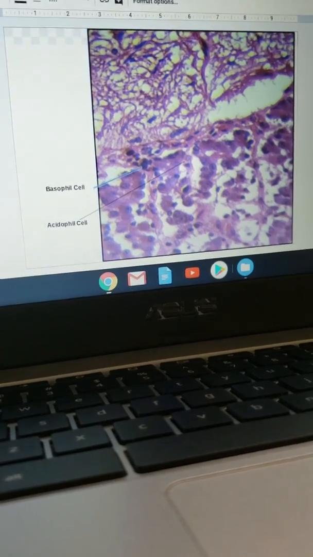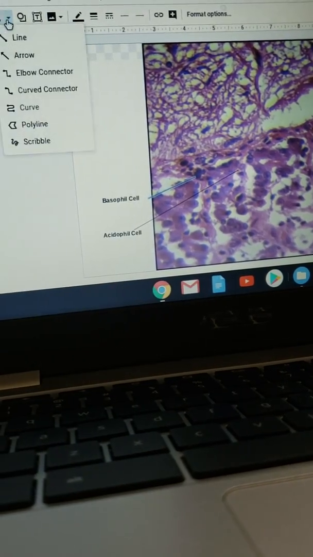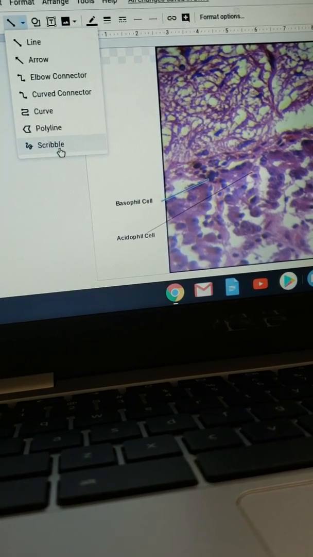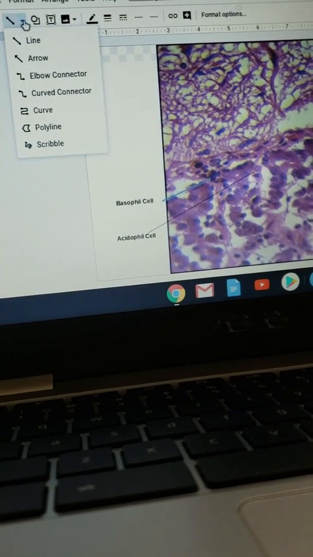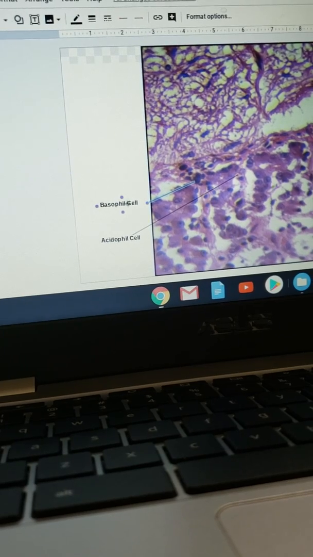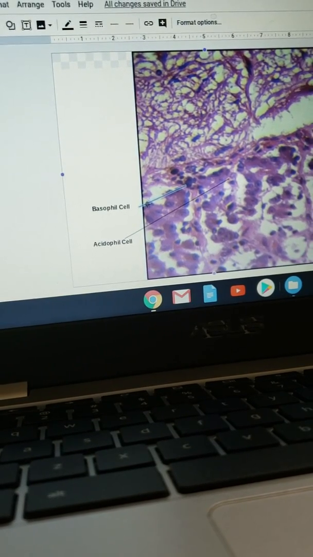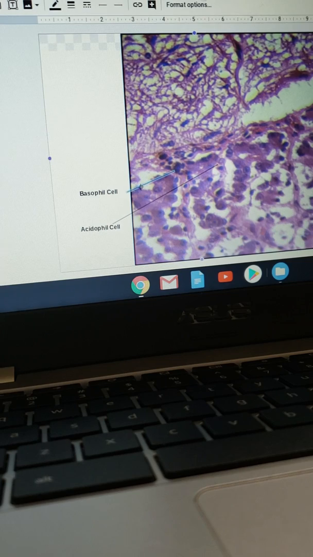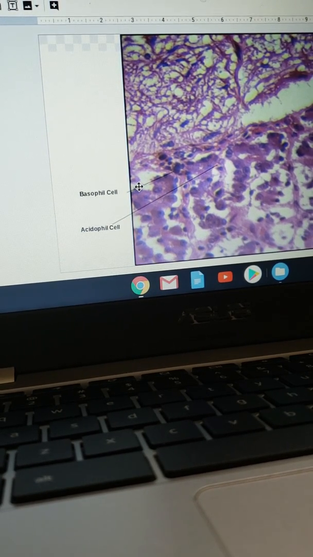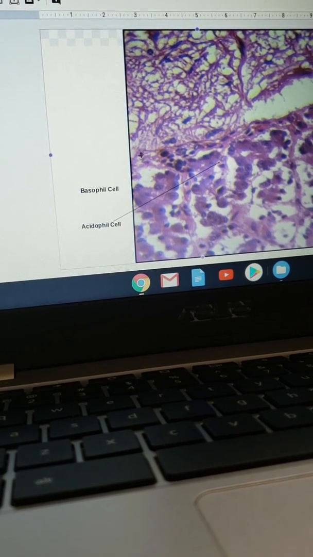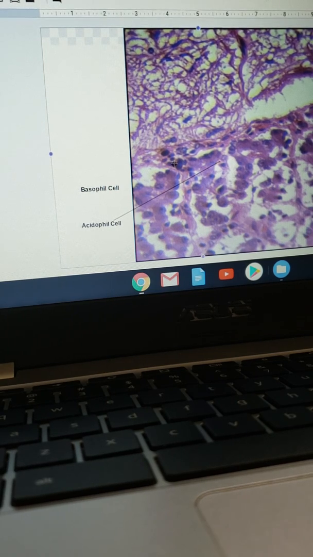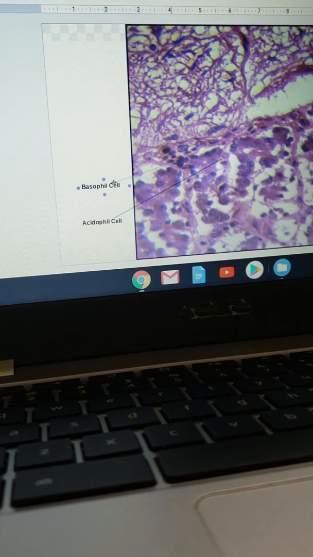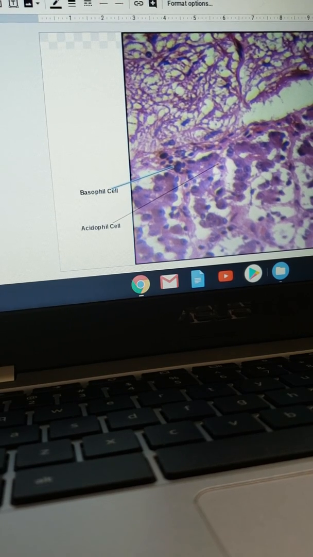So there's a request for a scribble, but I don't have the best hand. If I scribble, that line would be a wave, not straight. So in this case, I usually would just delete it. I would delete this line here and start again real quick. So select. There you go. Now next, go back to the text box again.